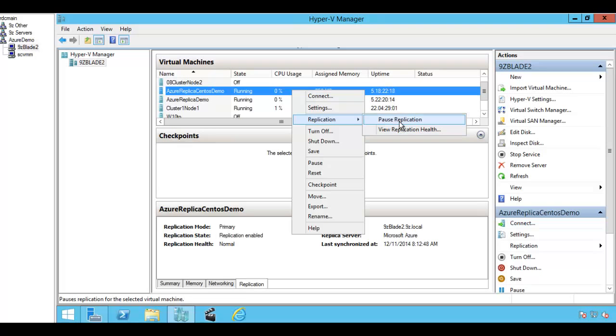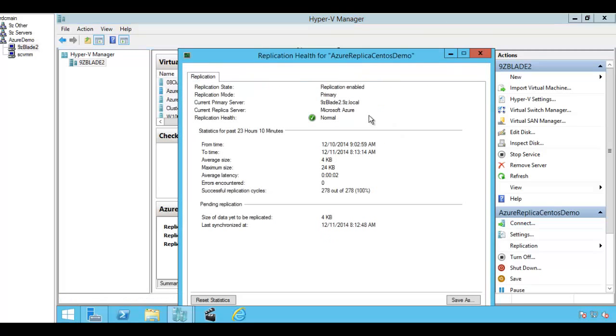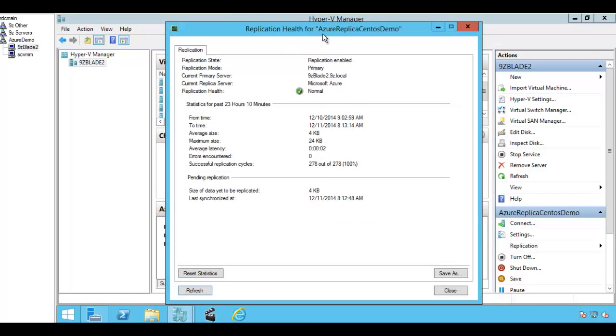So we've got pause replication and view replication health, and those are the 2 things you can do with this virtual machine from here, right? As you can see, we've had almost 300 successful replication cycles, and obviously if you do the math, you'll know that I'm continuing this video after a couple of days.